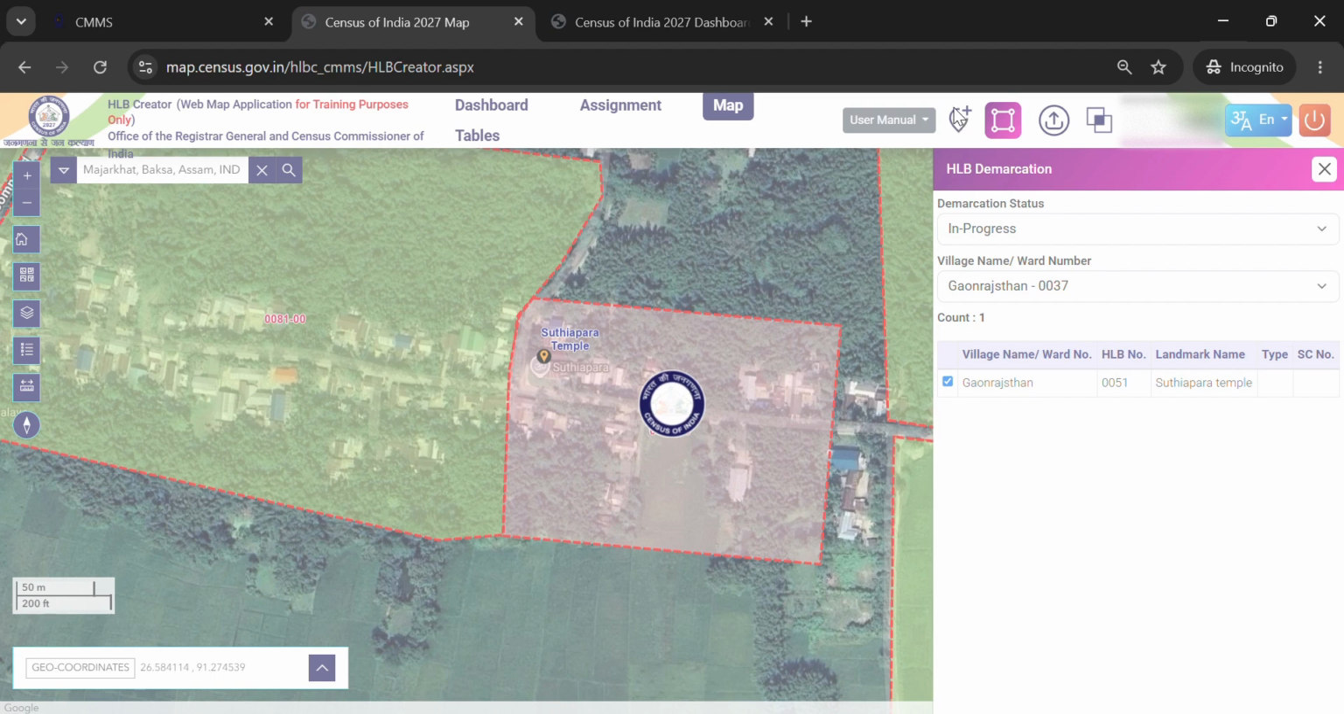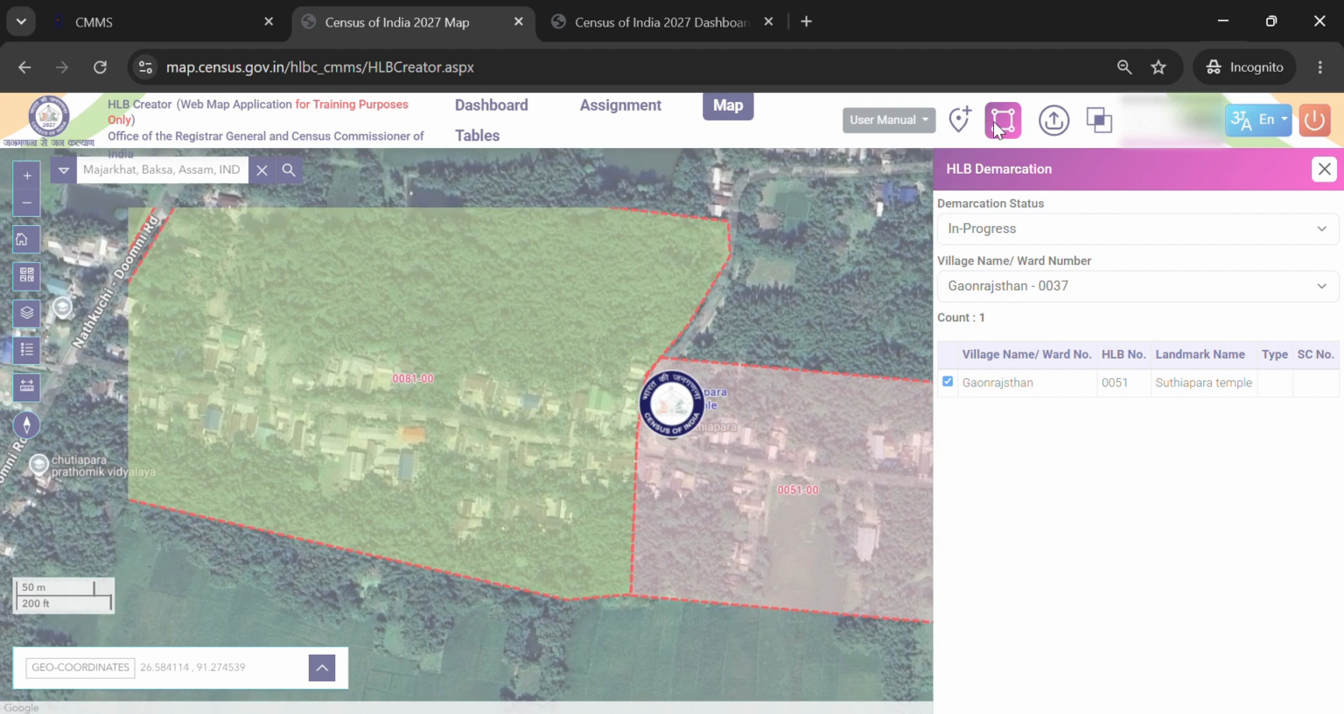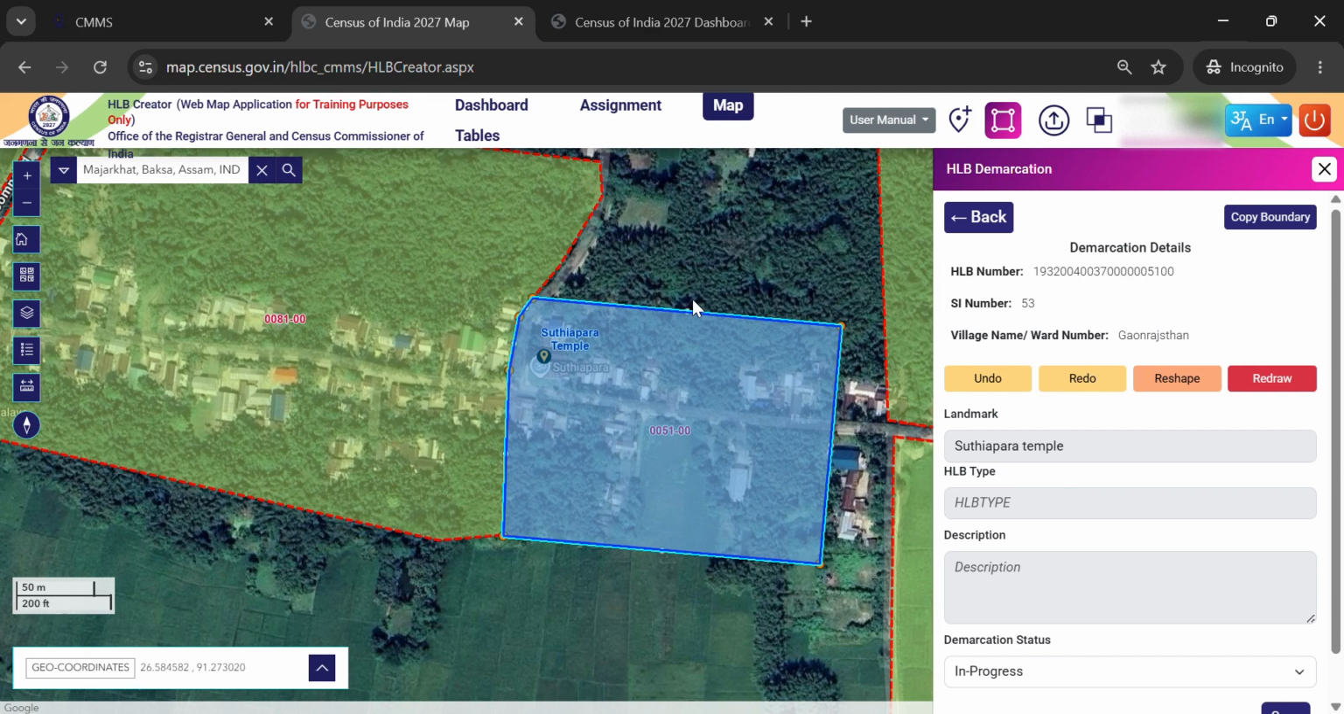So this is the geotagging. First we need to geotag the HLB and then we need to demarcate it, right? These are the 2 points that we'll be doing for demarcation and geotagging. Okay, the server is up again.